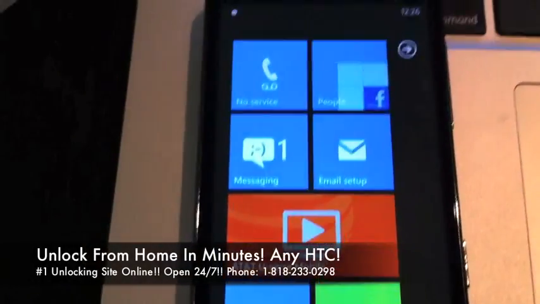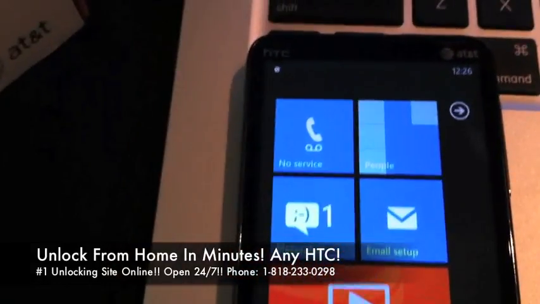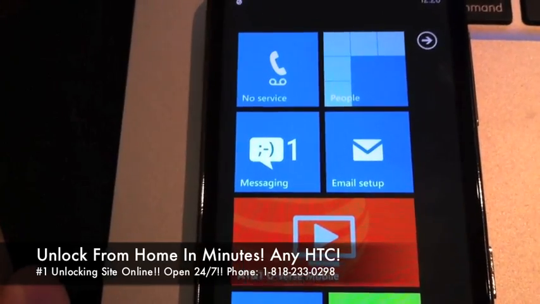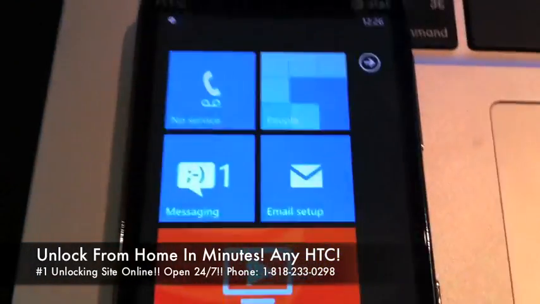And just give it a second, okay? I don't have service on this particular SIM, but the phone is unlocked and it can be used on any GSM network in the world. It's that easy, guys. So just a quick review here.